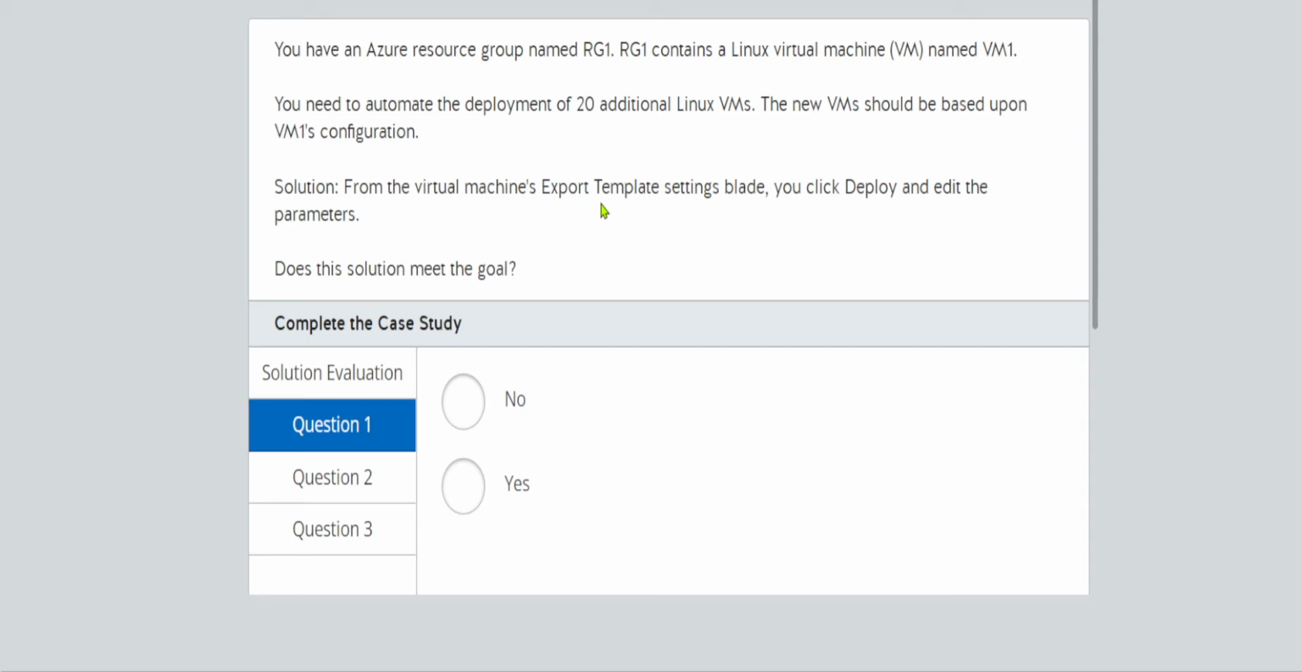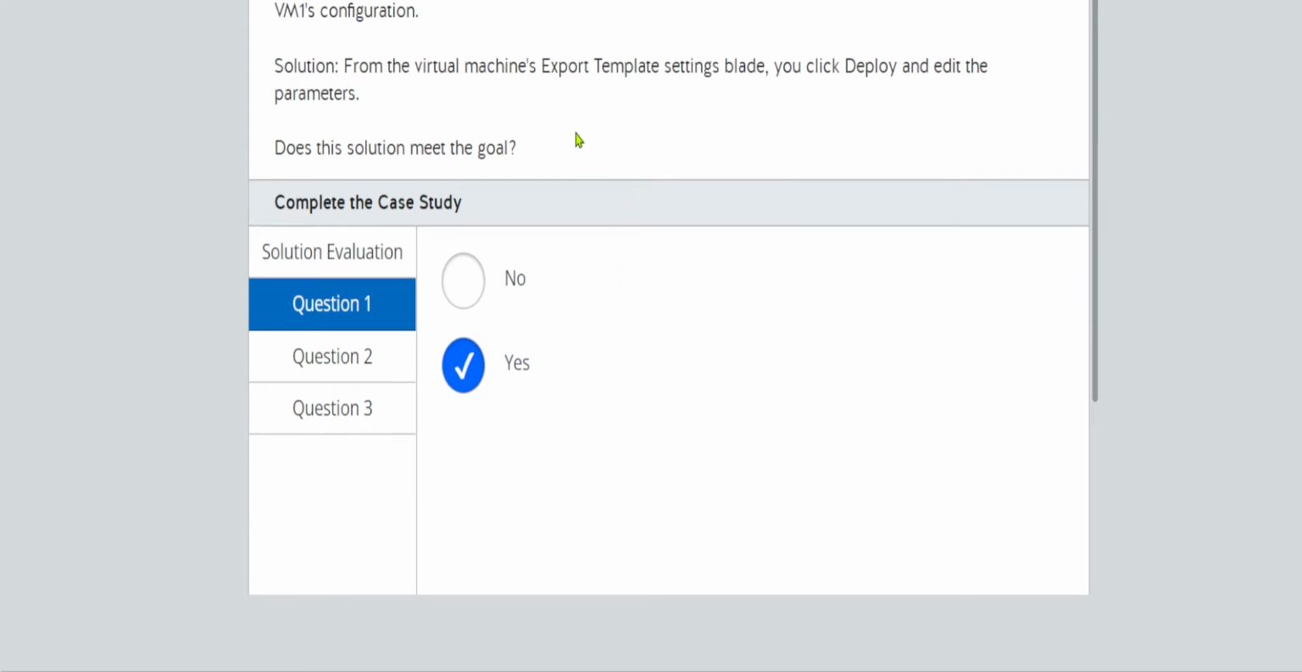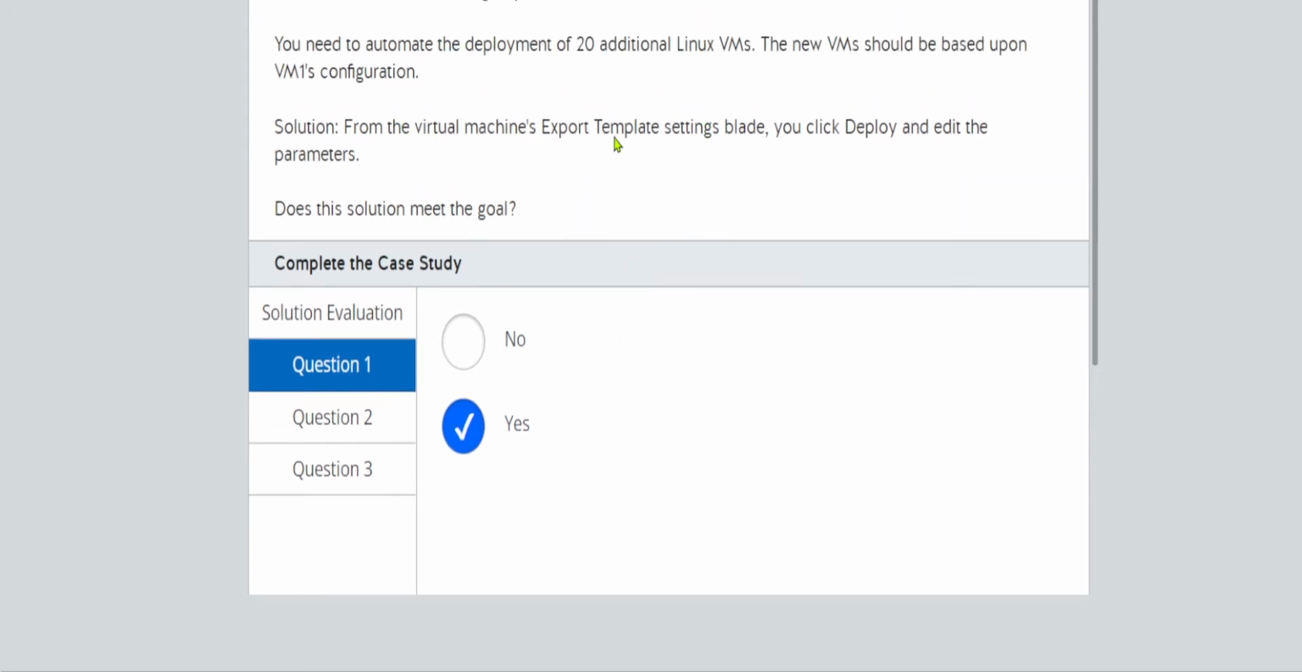The solution: from the virtual machine's Export template settings blade. If you have used that, there is a blade in the virtual machine when we create it in the portal. You click Deploy and edit the parameters. Does this solution meet the goal? So what is the answer? Yes, this solution meets the goal. Every deployment is actually described in a template, which is in JSON format. So remember this: the virtual machine Export template settings blade is the correct option in this case.